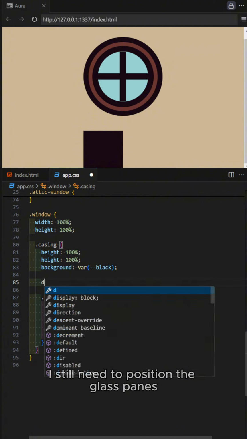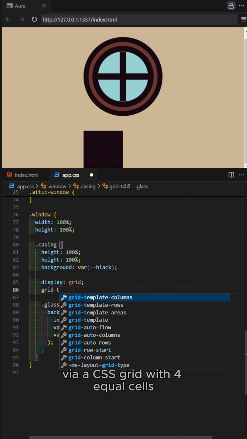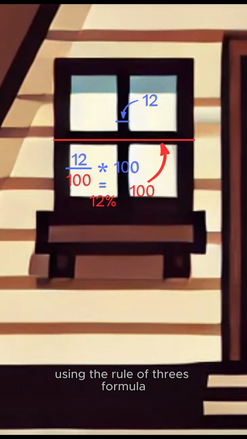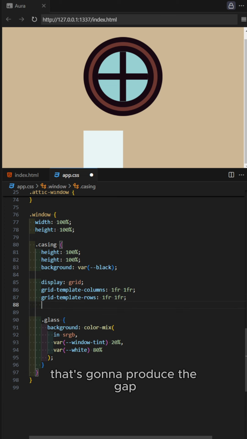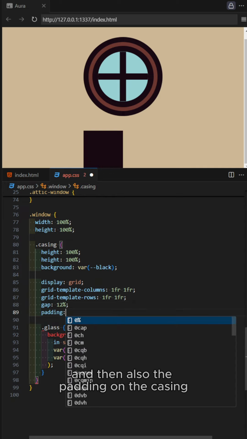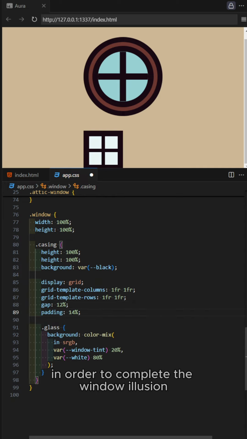I still need to position the glass panes via a CSS grid with 4 equal cells, and then grab some sizing using the rule of threes formula. That's gonna produce the gap, and then also the padding on the casing in order to complete the window illusion.